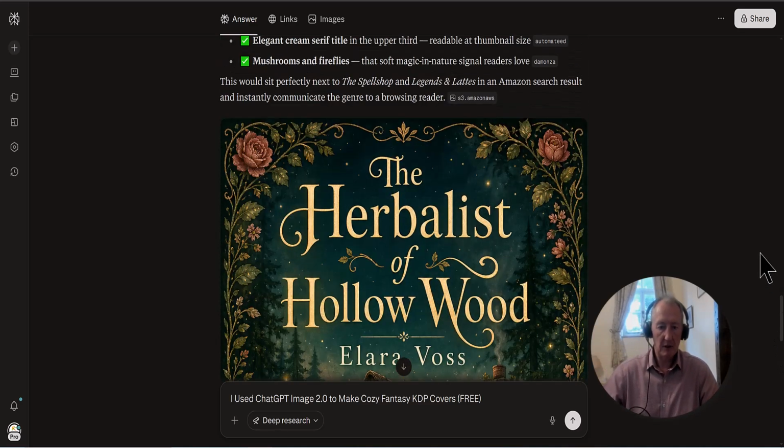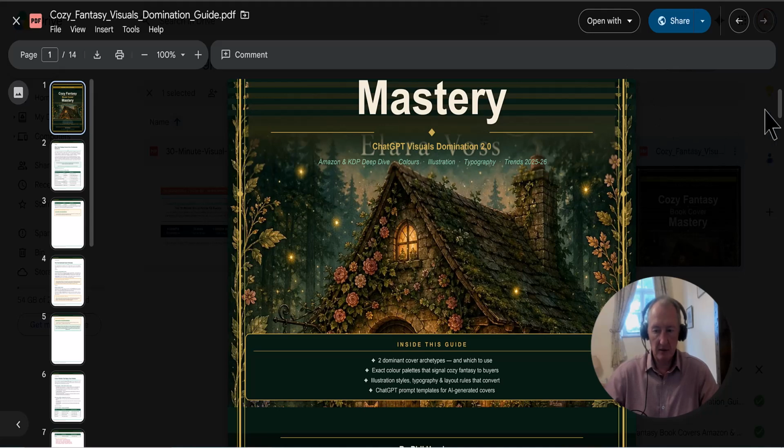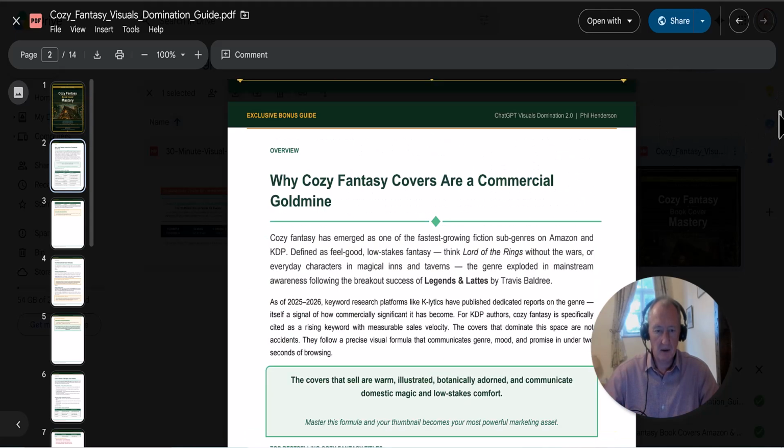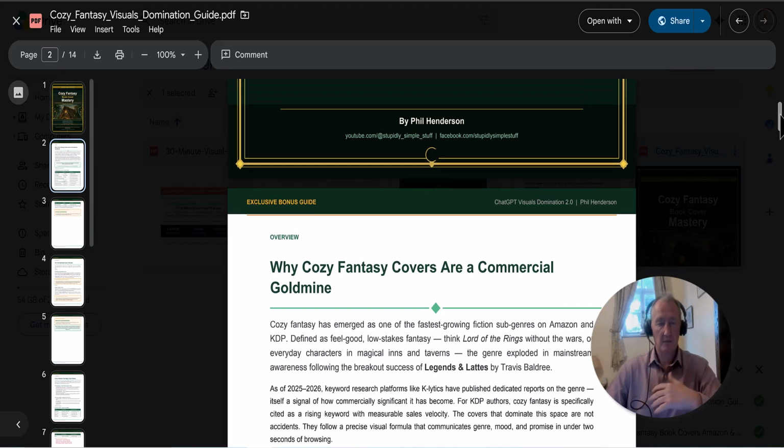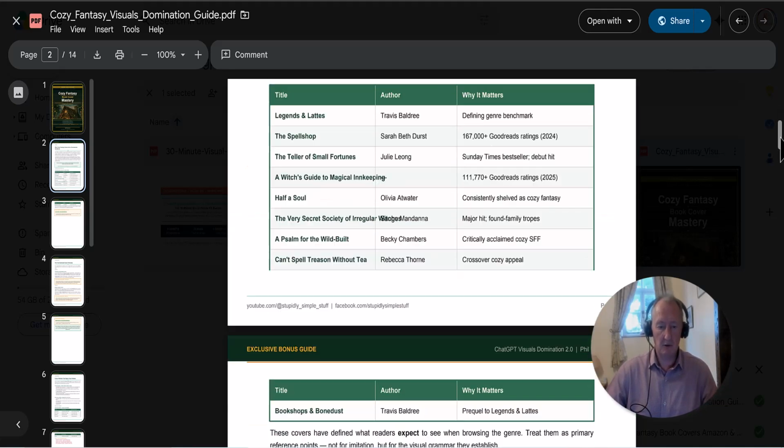So the thing I'm going to give you is this here. This is the cozy fantasy mystery, as I mentioned. We're going to talk about why cozy fantasy covers are a commercial goldmine. Bear in mind, we've got a lot of authors out there who are writing the books, but they don't know how to do the graphics. So if you learn how to do the graphics, you can basically work with an author and create these amazing commercial grade book covers for them, and it's an absolute goldmine. So you can set up a business yourself just by selling these images. And I'm going to show you exactly how to do that.